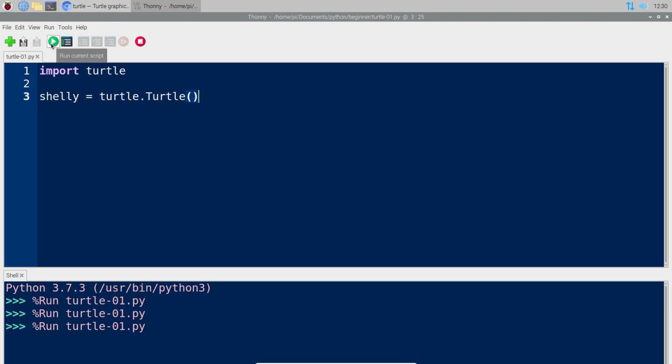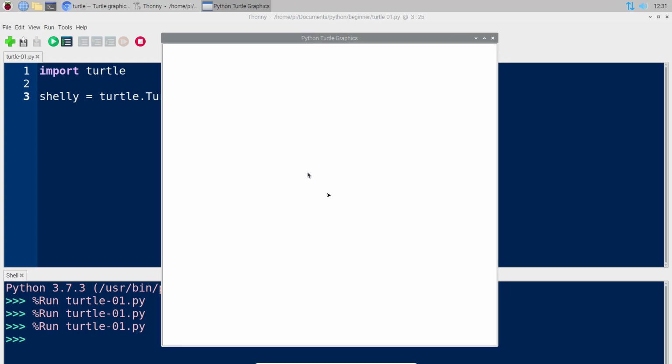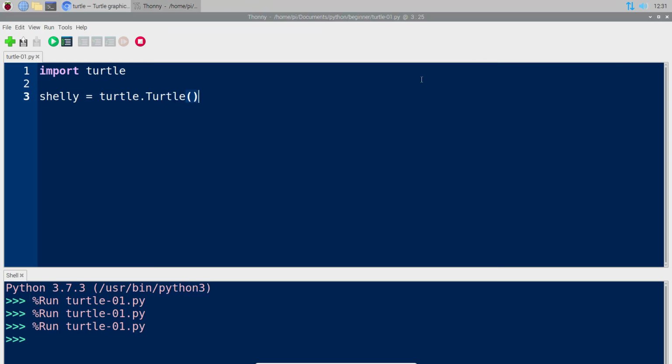When I run this, you can see that now we have a graphical interface. This graphical interface is what is so powerful about Turtle: it can visualize your code essentially. That way you can start making sense of the code that you write just by looking at the results. I found this to be a very effective way to teach Python and obviously to learn as well. Okay, so I'm going to close this.